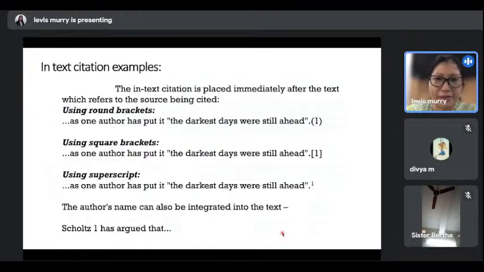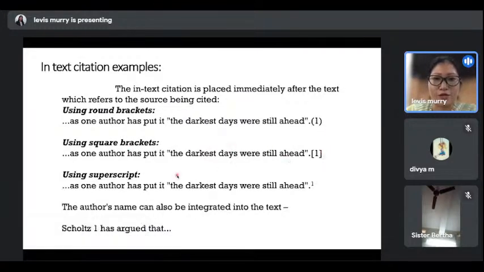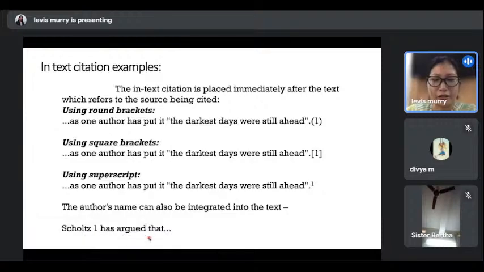So here some examples are there. So here, using round brackets. Okay, so as one author has put it, target dates were still ahead. And square brackets like this. Okay, superscript like this. And even the author's name can be integrated into the text like this. Okay, Souls has argued that, like that you can quote also. So that will depend on the rules followed by your college.